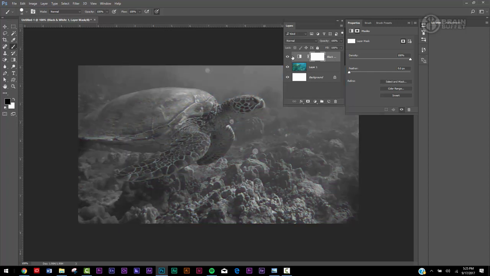So let me turn the eyeball back on there. Basically, I'm just going to paint a hole right here in the mask where the turtle is. And we do that with two colors, black and white. You can see the mask already starts its life as a white mask, and we're going to just grab the black paintbrush and paint some black on here.